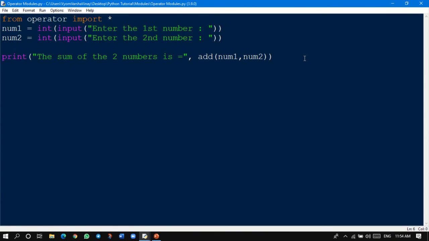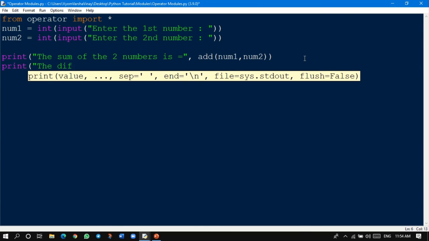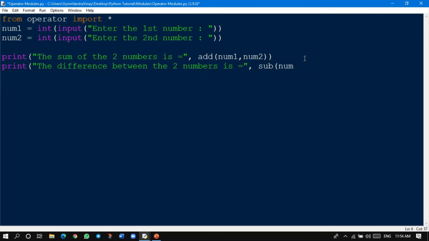Same way for subtraction, it's sub. For multiplication, it's mul. And for floor division, it is floor div. And for modulo, mod. I'm going to be showing you all of them now. Now subtraction. The difference between the two numbers is equal to sub num1 comma num2, close the bracket.